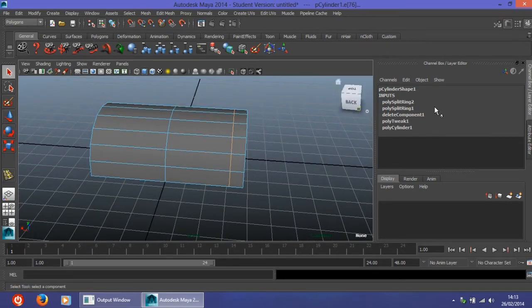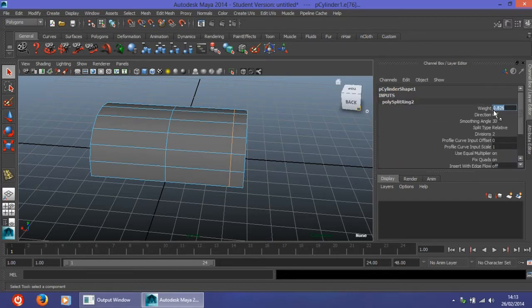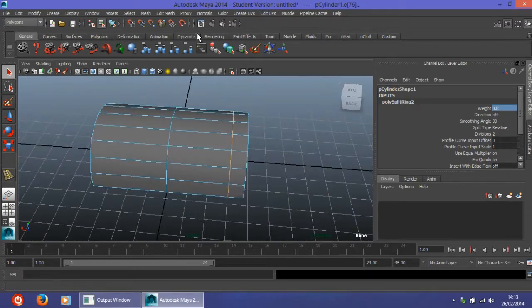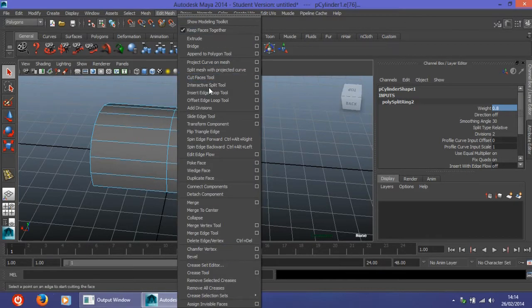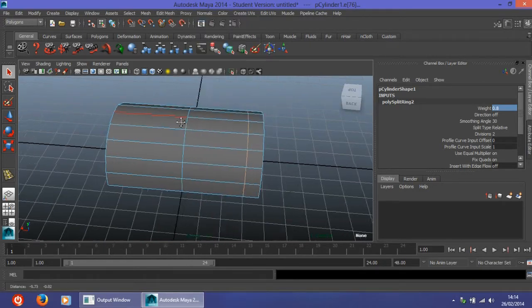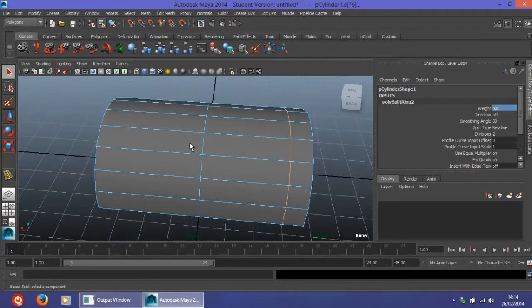Click Q and go onto poly split ring 2, and now the weight we have to change to 0.8 exactly. Now the same thing goes onto the other side. If you don't want to repeat this step by going to edit mesh and insert edge loop tool, just press G so that the last tool that you have selected is repeated.